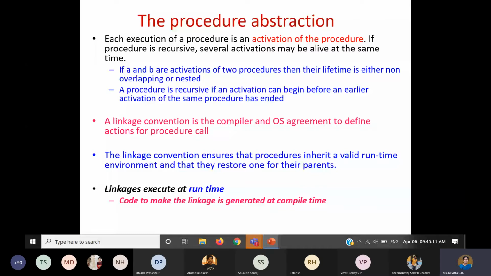And how does it work? Actually, the linkages execute at runtime, but the coding for this is already done at compile time. It means it is already a compiled version of the code, ready for you to use at runtime.